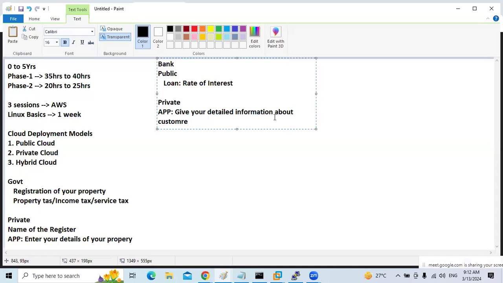What is hybrid? Some information will be stored in the public cloud. Some information will be stored in the private cloud. That is called a hybrid cloud. So this course curriculum is completely designed from scratch. We'll discuss what is cloud service, cloud deployment models, and what are the service deployment models. Before that, I want to explain what is public cloud, what is private cloud.